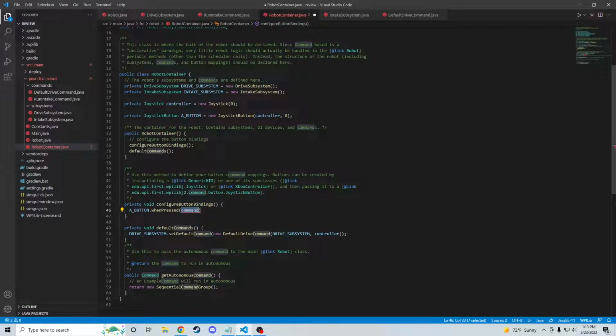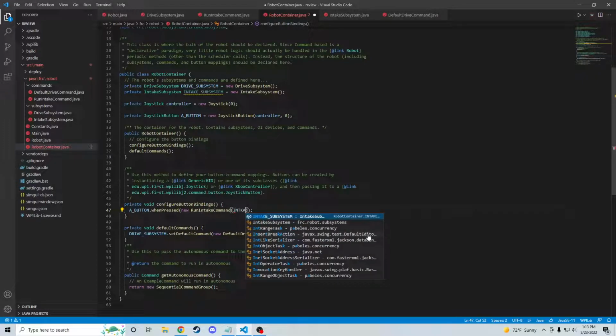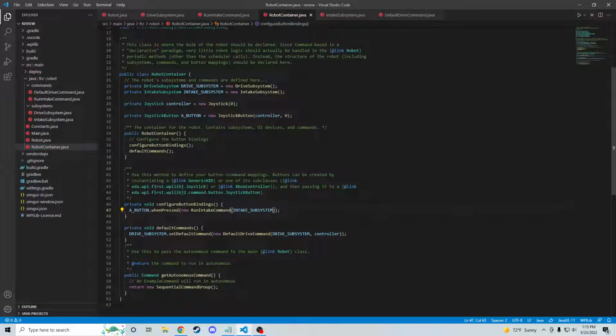So when this button is pressed down, start the command that we just created, which is run intake. Was it run intake command? So we're going to do new run intake command. Again, you could have created one up here, but there's no reason to. You're never going to use it again. So just do a new command inside of here, and it takes in the intake subsystem. And with that, you're now taking an input from this, and it's gonna handle the logic by itself. When the button's pressed down, it's gonna run the intake. When you let go of it, it's gonna release the intake.